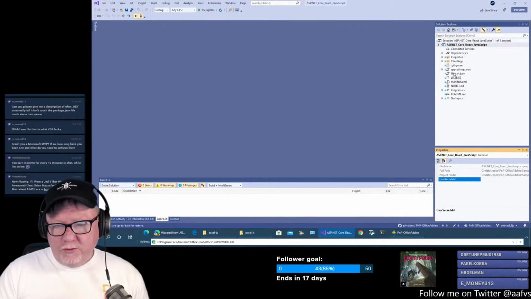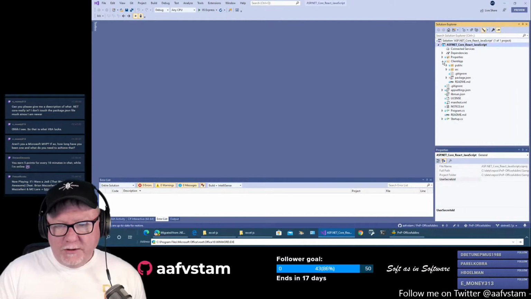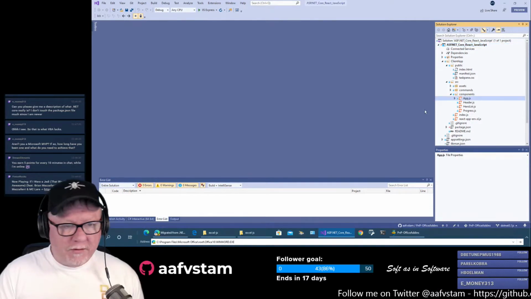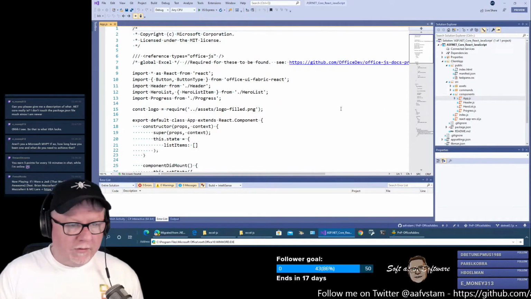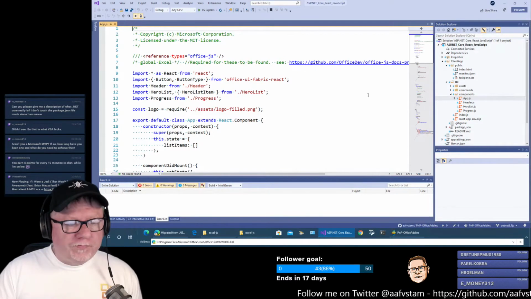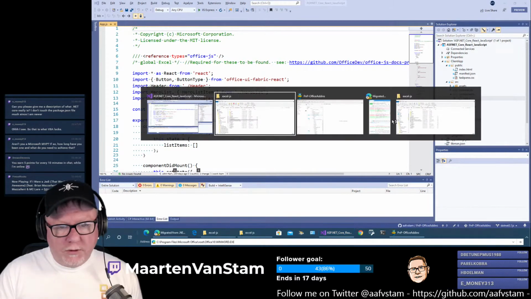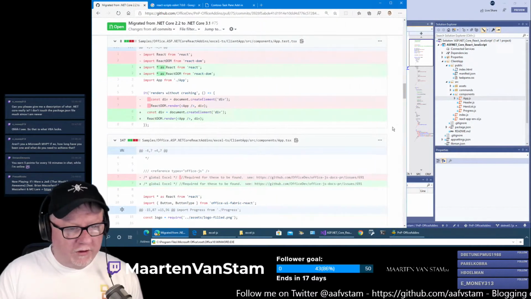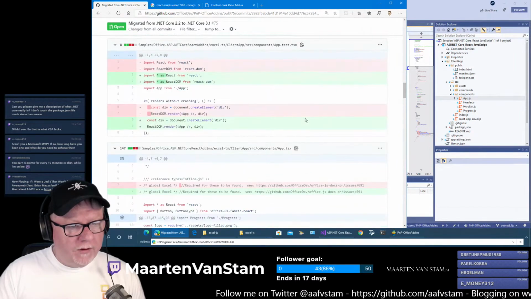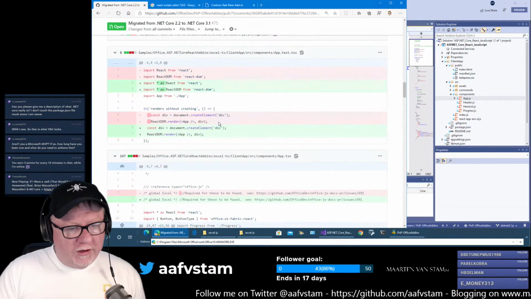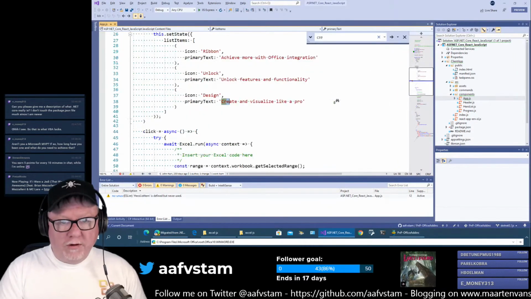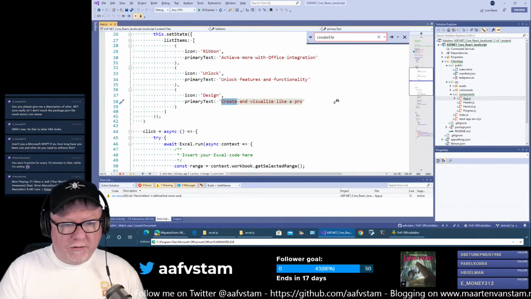Let me go to the app. I think it was component. This one. Let's have a look at the other one. Changes over here. So actually this is not an important create element. Create element. It's not even in here.